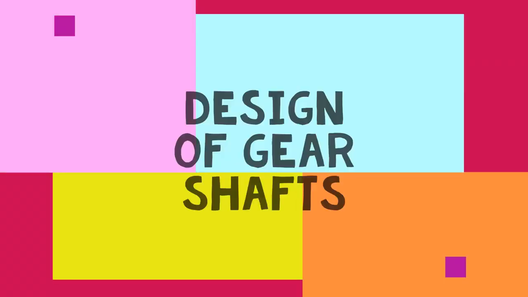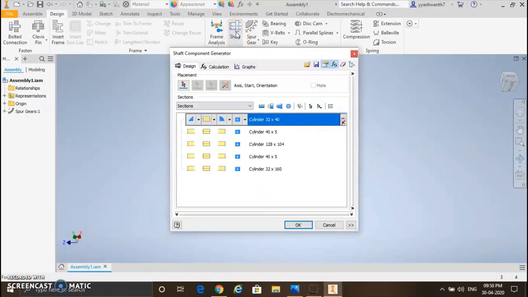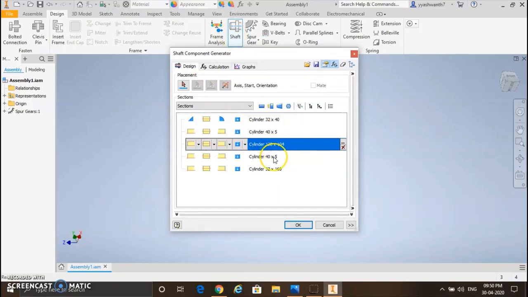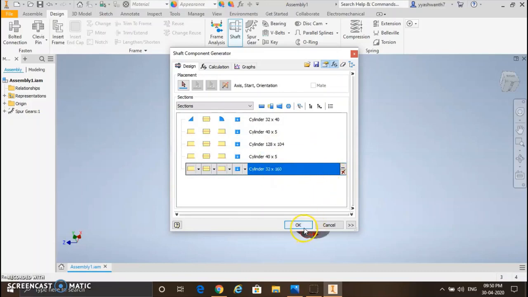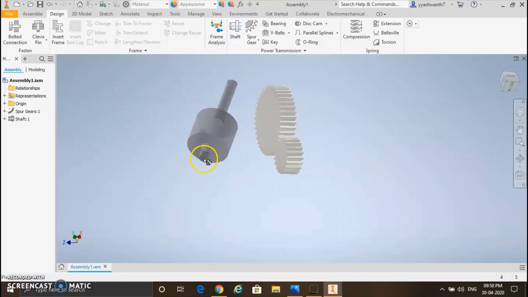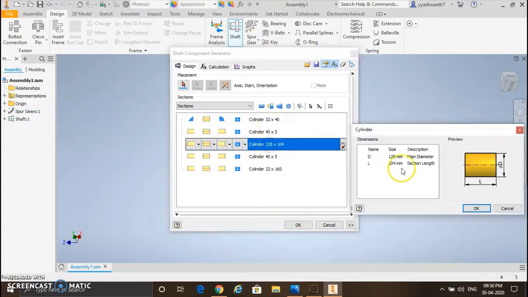Now design of gear shafts. As it is available on the desktop, different cylinders are present. Press OK according to the lengths given, and the shaft for the larger gear is present. Press OK.